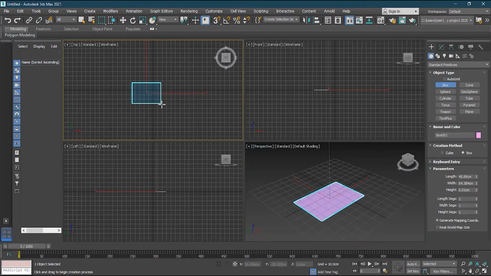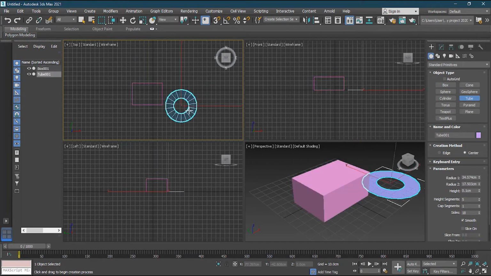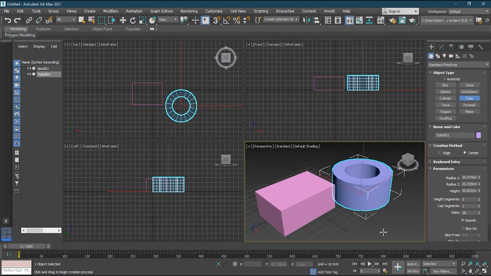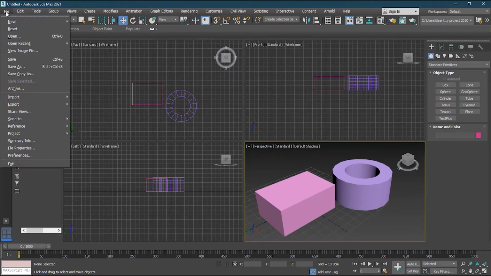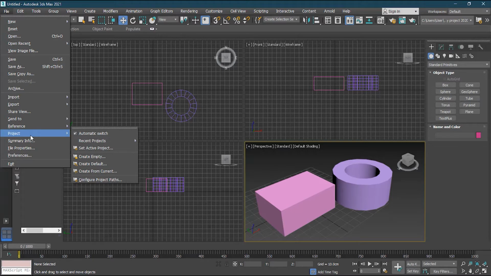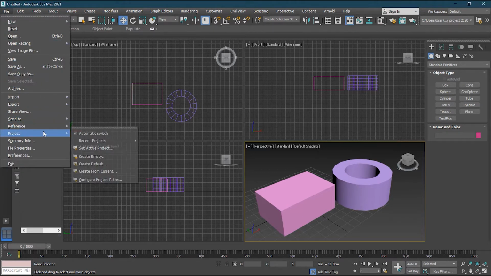Let me simply make boxes or any other thing here, so that at least we have some objects. Now I have these objects, and suppose I want to make a project folder. To make a project folder, I have to go to File, then Project, then set up a project folder, and then I have to create default.